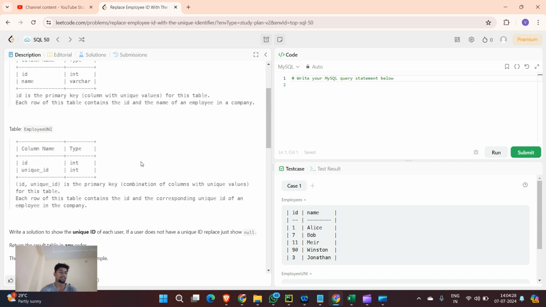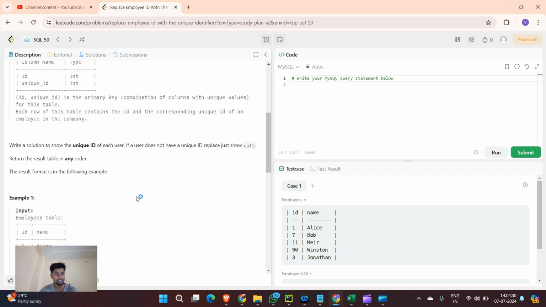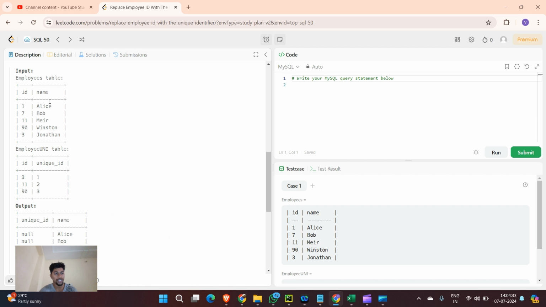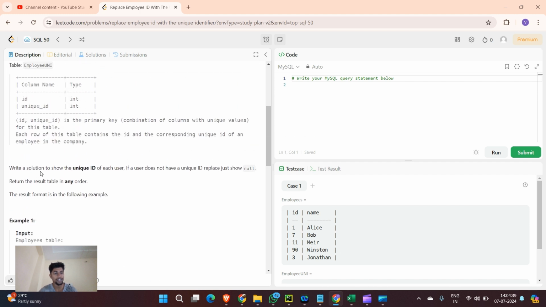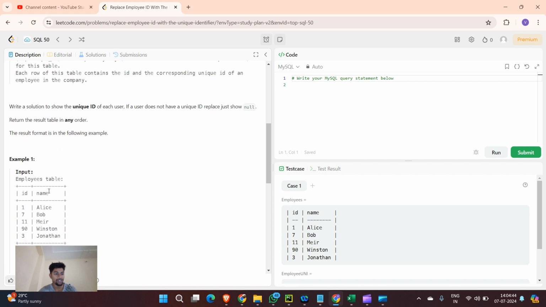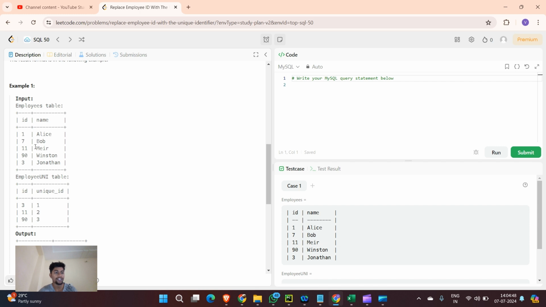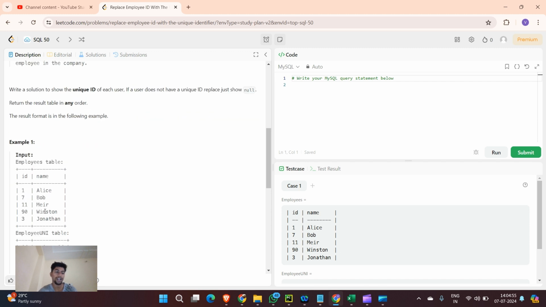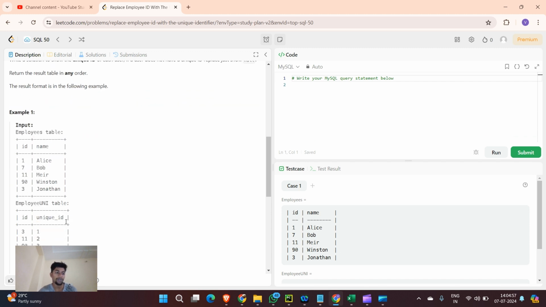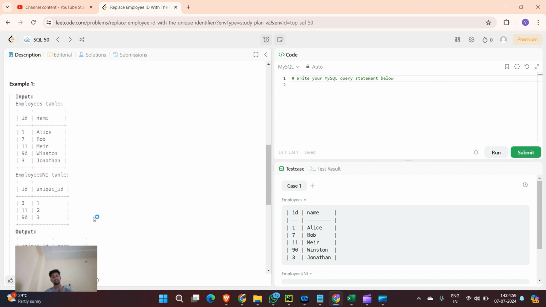Coming back to the problem, we have these two tables and they have the dataset like this: ID and name, and after that ID and unique ID. At the end they want the output like this. What is the question they ask? Write a solution to find the unique ID of each user. The user is nothing but this. If a user does not have a unique ID, then you have to replace that with null. That is the question they've given.